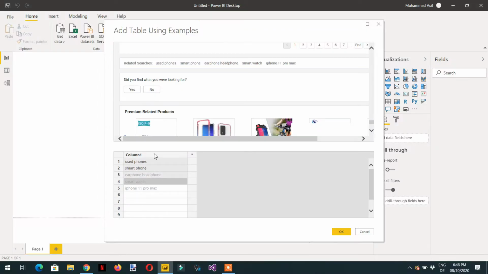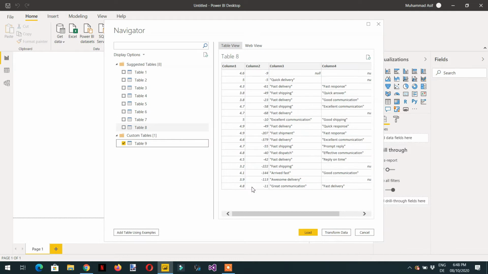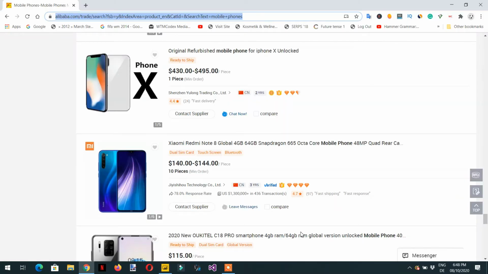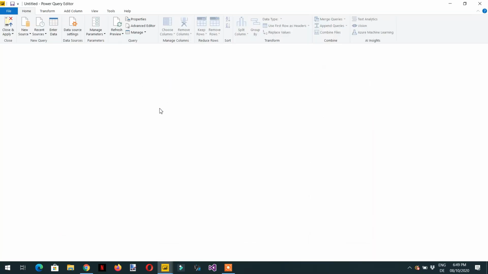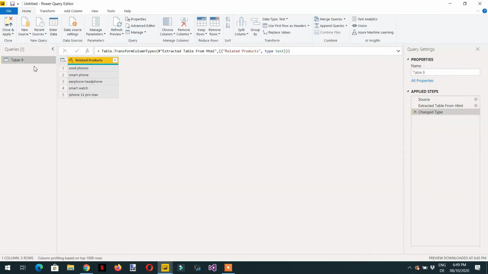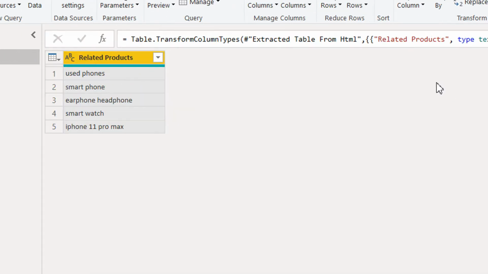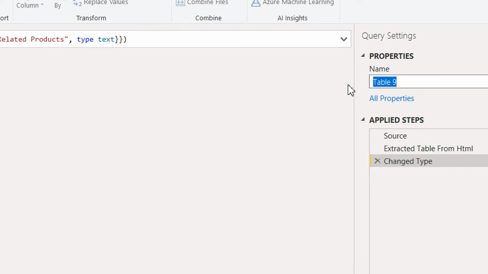So we need to name this column, for example, like related products. Click OK. And we just need to load. So if you click again to the transform data, and here you can see these are the related products, right? So now we need to change the name of the table. This we can say is products.